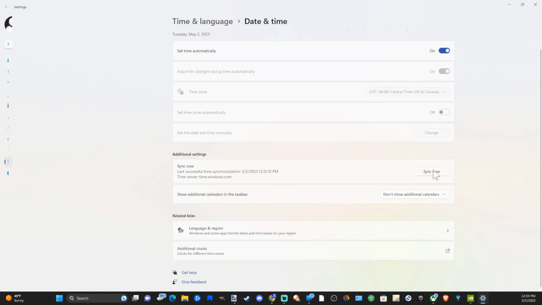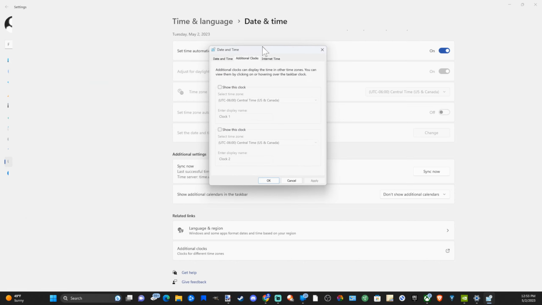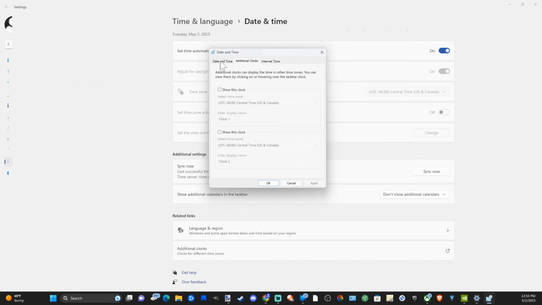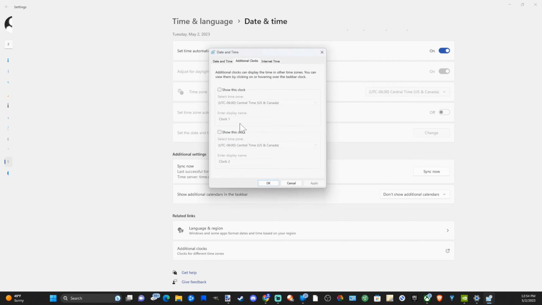Then you can go to sync now, then show additional calendars in the task menu. Then we have language and region window, and some apps format dates and time based on your region, so you can select that. Then you can go to additional clock settings right here and then choose this. Then if you go on over to date and time right here, you can change the date and time, then the specific time zone right here as well. So go through this menu right here and you should be good to go.